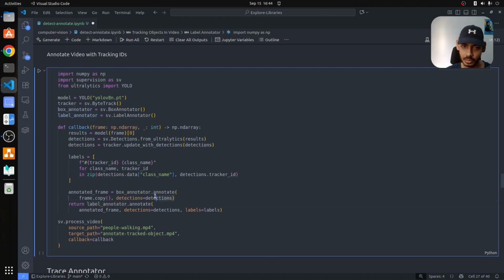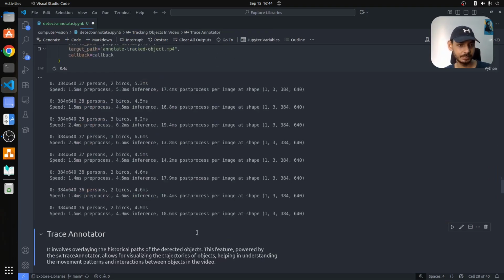If you see here, you have to follow the exact hierarchy of things. First you do the box annotation, and you get the annotated frame. Now the annotated frame is passed to the label annotation. So you take that annotated frame, and then we have the detections and the labels, and on top of the box annotation you are doing the label annotation. So let me run this, and it is stored as annotate tracked object.